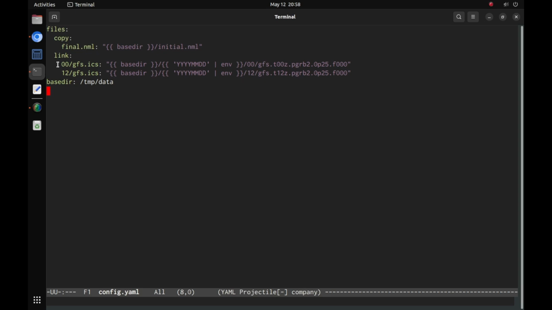The two GFS files share a common prefix path /temp/data, which here has been factored out as the value of a new and arbitrarily named top-level base-dir key. This key is then referenced in Jinja expressions in the source path values.